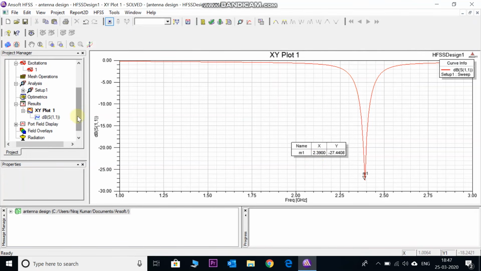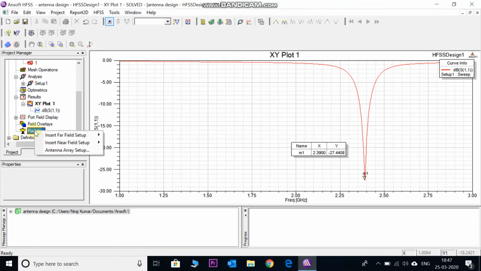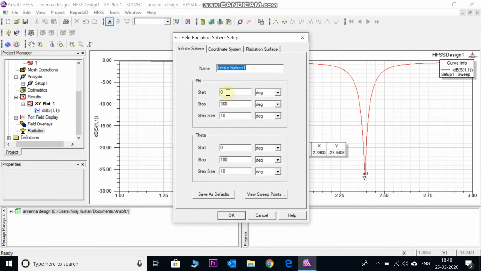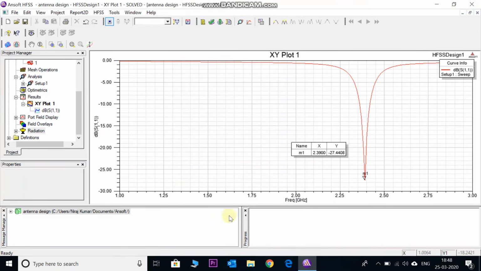So this antenna is resonating at 2.4 GHz. Now we will plot the radiation of the antenna, how the antenna is radiating, in which direction, how much it is radiating. For that we will give far field setup. Right click on radiation and insert far field setup and then infinite sphere. So it's already 0 to 360 for phi and step size is 10, and theta is 0 to 180 and step size is 10. So click OK.